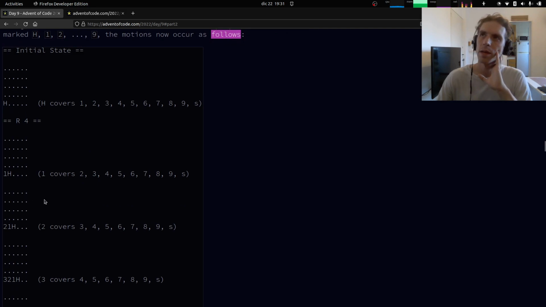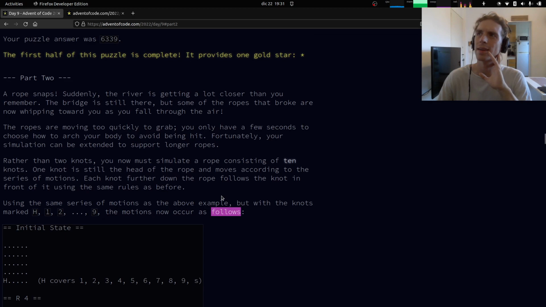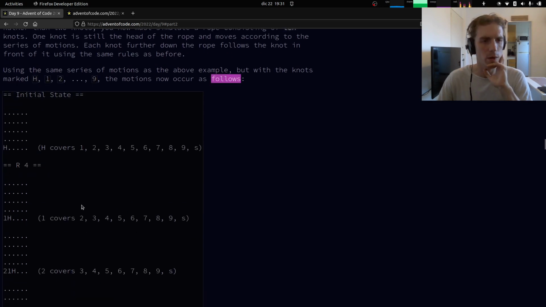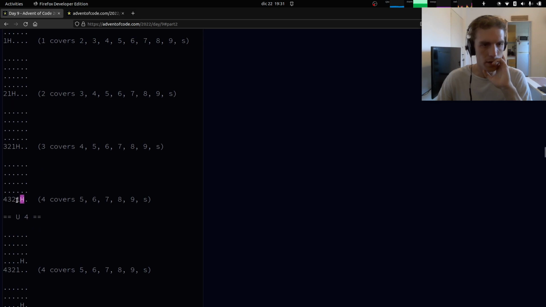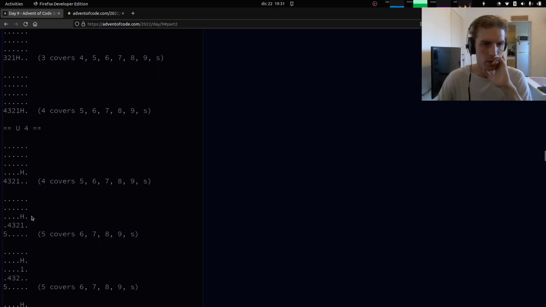So it's going to look maybe like, I don't know how it's going to look. I don't know if it's going to look like a snake game or something different. So here H is covering everything. Then it updates and it goes to here. So far it makes sense. Then the head goes up. Oh, look at this. Here's the interesting bit, right?